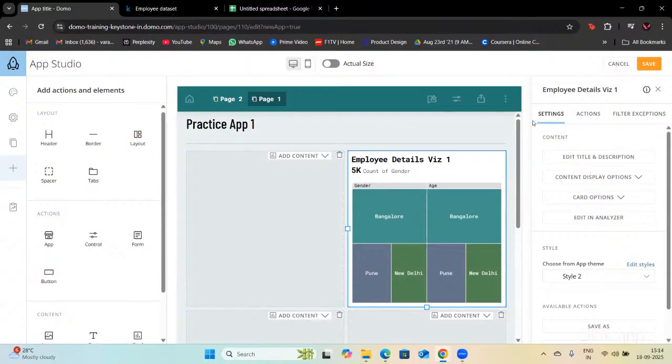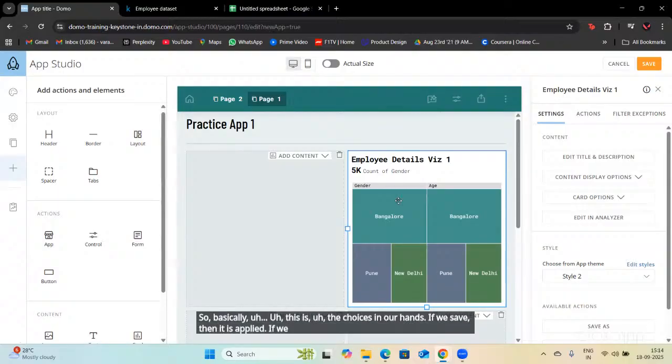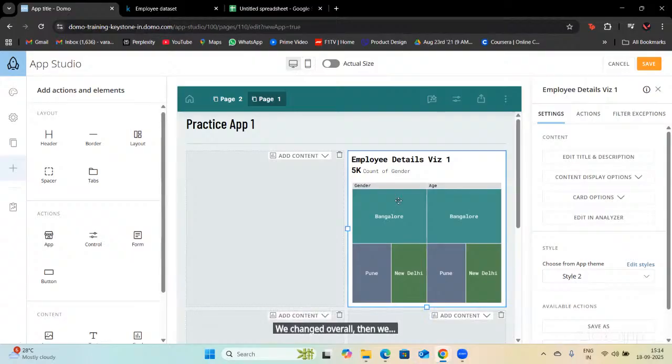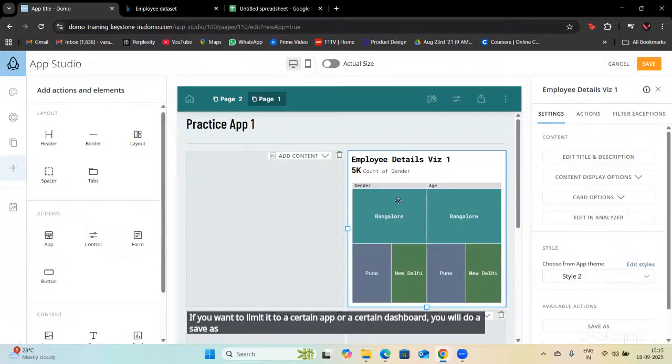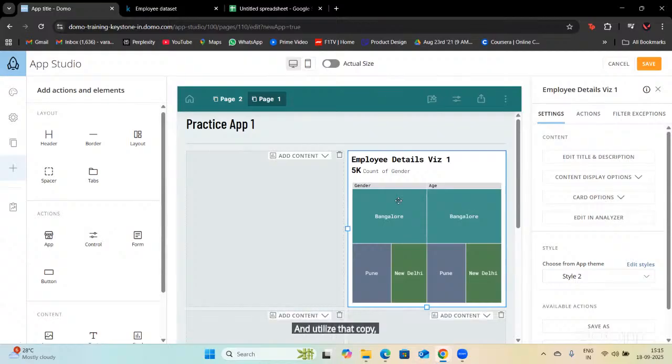So basically, the choice is in our hands. If you want the change to happen overall, you will just save it. If you want to limit it to a certain app or a certain dashboard, you will do a save as and utilize that copy in that dashboard. Understood.